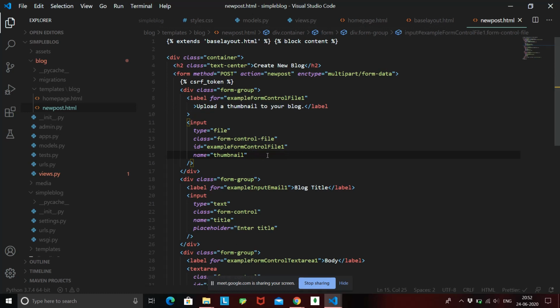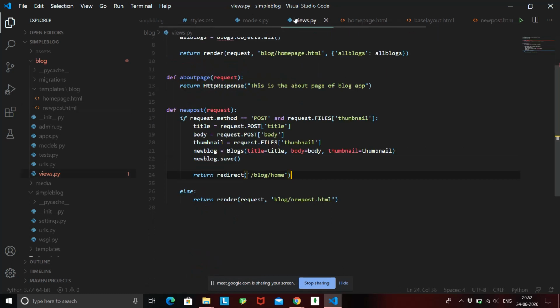We have created a form in which we have a button to choose a file. Then we send this form through a POST request using the encoding type. Once this is posted inside our views.py file, we handle title, body, and thumbnail, create a new object, save that new object, and redirect to the home page. That is all.